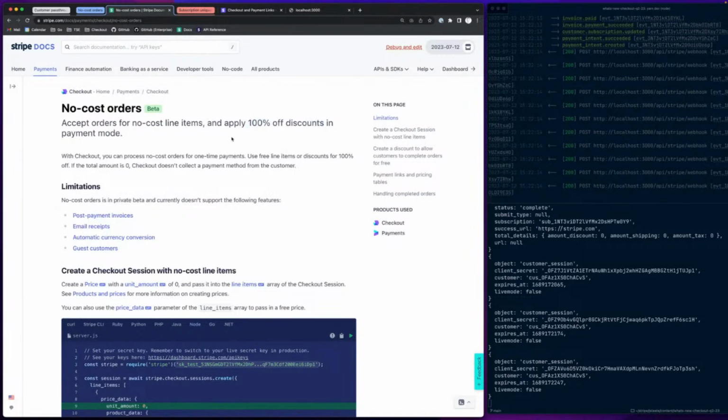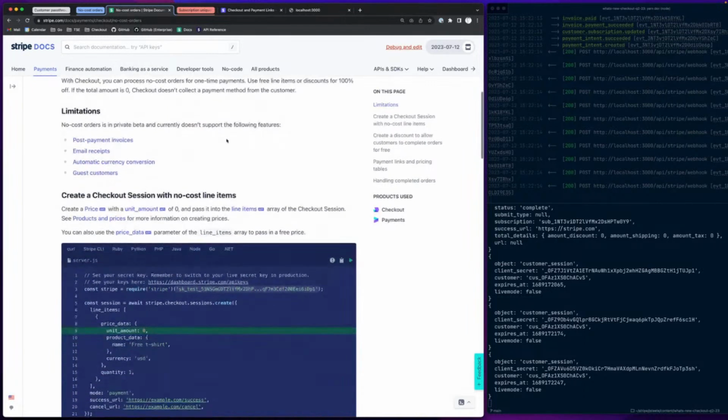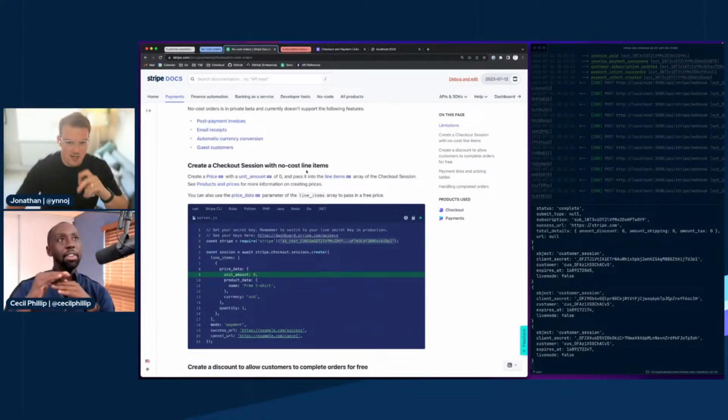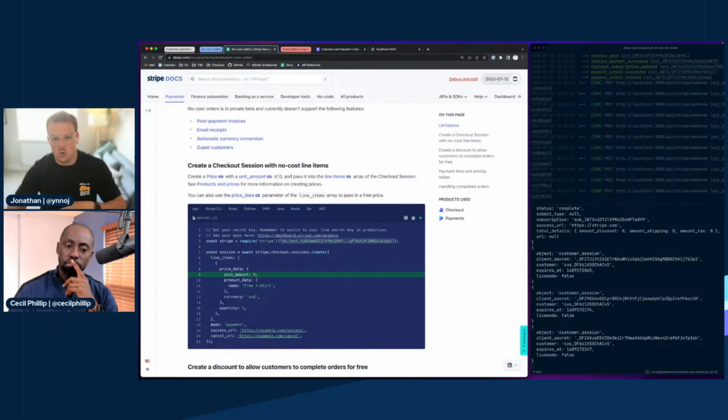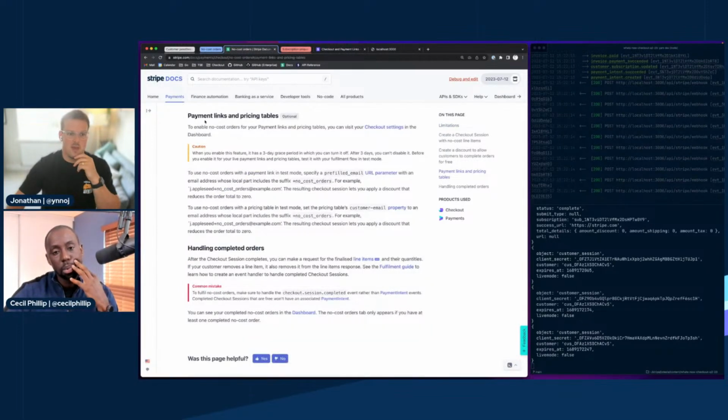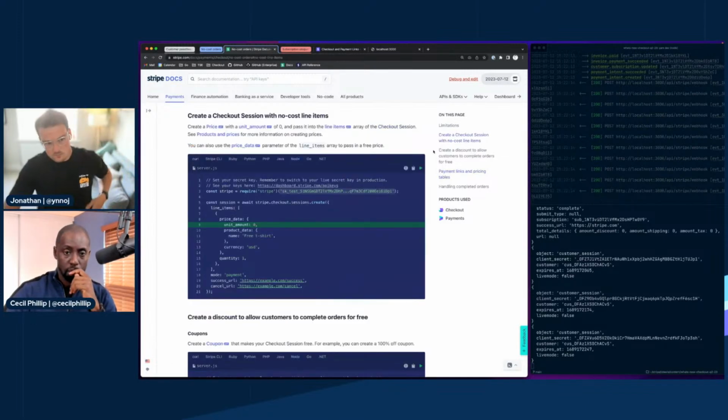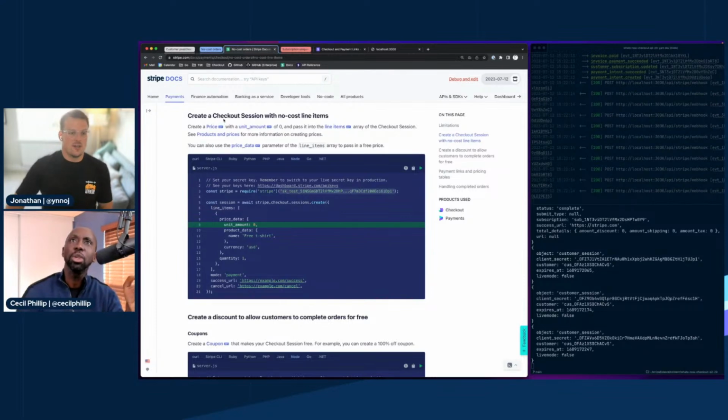Okay, so explain this to me again. So we have to separate this into two parts, because it works differently depending on which product you use. It works differently for checkout sessions if you create them directly by the API, like this example here, as opposed to using it with payment links and pricing tables. How it's going to work when it launches will depend on how you're integrating.